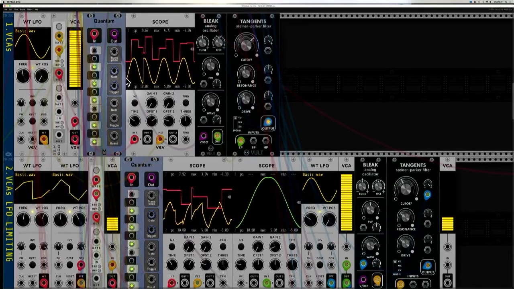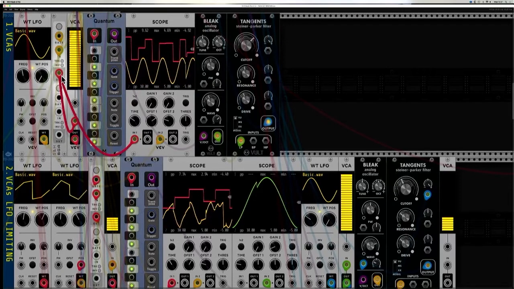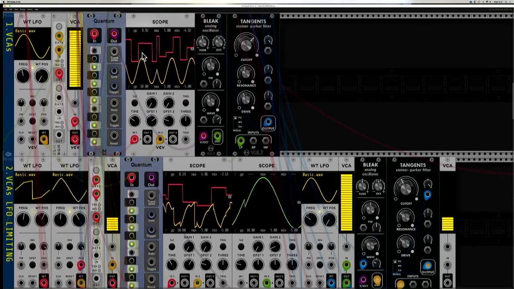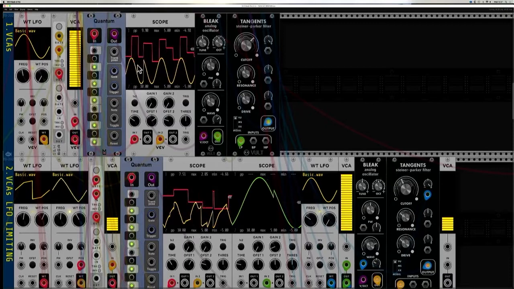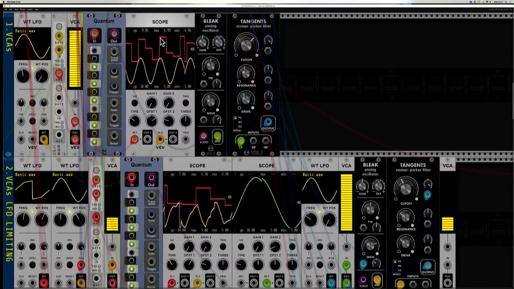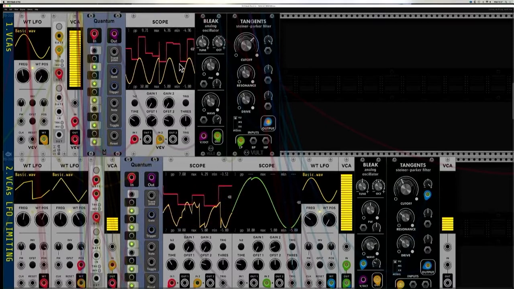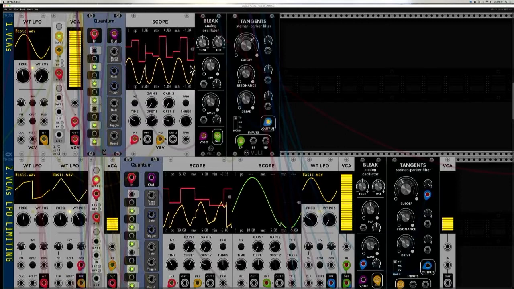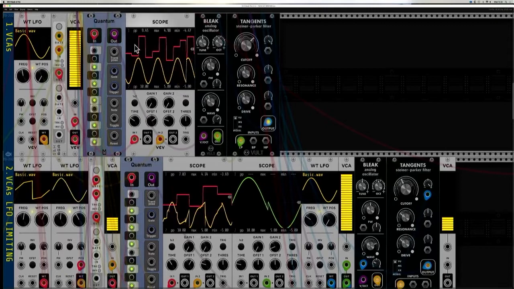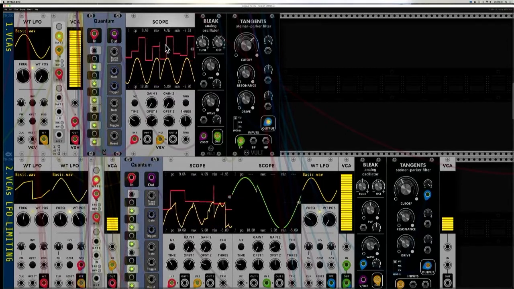The LFO shape is the yellow trace on the scope here, and the sample and hold output is the red trace. You can see what's happening is that as the sine wave goes high, the sampled level goes high, and then vice versa in reverse. As we get a low trace, then we get a low output. Now, these could be used as pitches. I'll give you an example of what this sounds like.